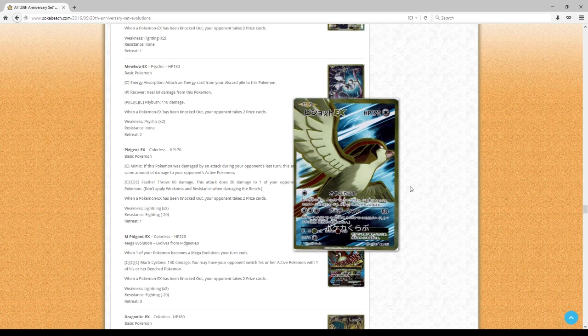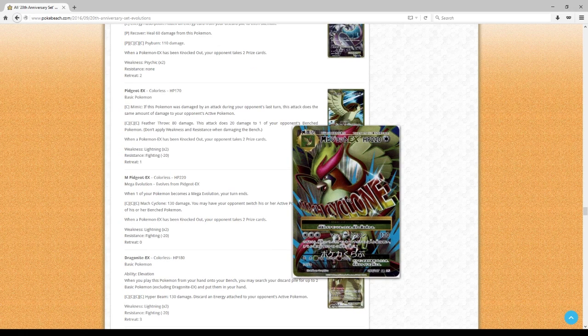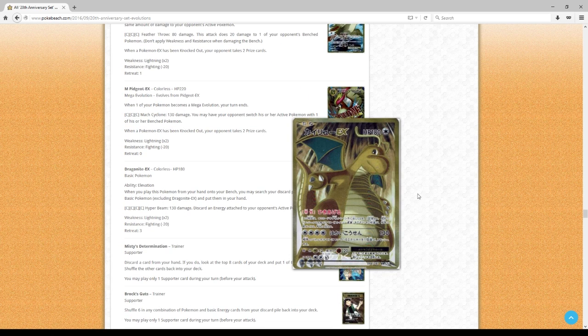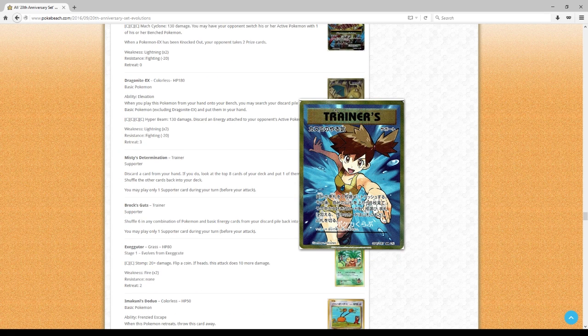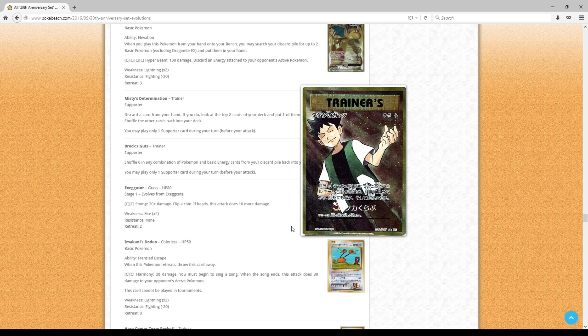Full art Pidgeot looks really good, just kind of soaring through the skies. Mega Pidgeot looks like it's diving down to attack something, so it's ready for battle. Looks really good. Dragonite, I love that gold background. He's just standing his ground and asserting that he's a pretty big Pokemon ready to battle. And I like to see these full arts of these trainers here. Misty looks great. Brock looks really cool. It looks like he's ready for a gym battle.